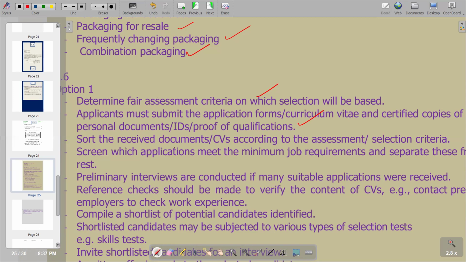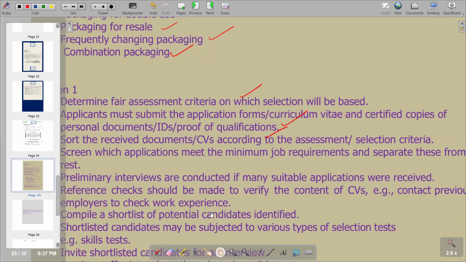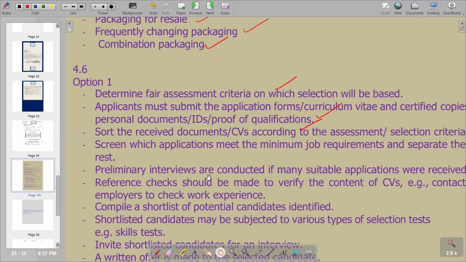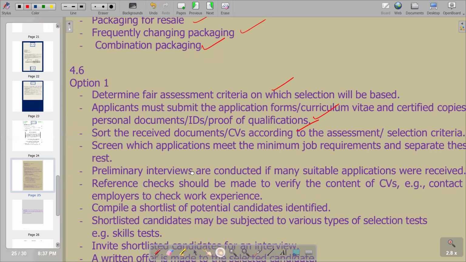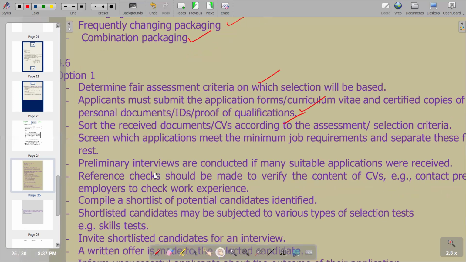that you put down. So next point, it's saying screen which applicants meet the minimum job requirements and separate these from the rest. So you try to check which applicants do meet the minimum job requirements and separate these from the rest. It means that you are going to shortlist them because they meet the requirements of what you need. Then the next point.